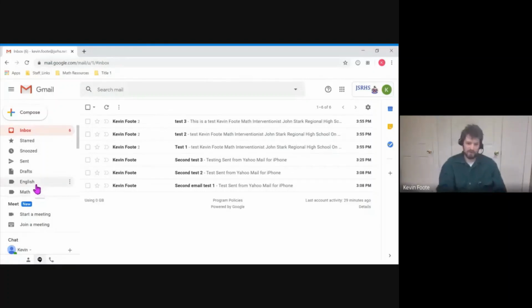One of the things that I've done in the past is every time I read an email, I'll move it from my inbox into one of these folders, once I'm done with that email and don't have to worry about it anymore. And that is one way to organize your email.